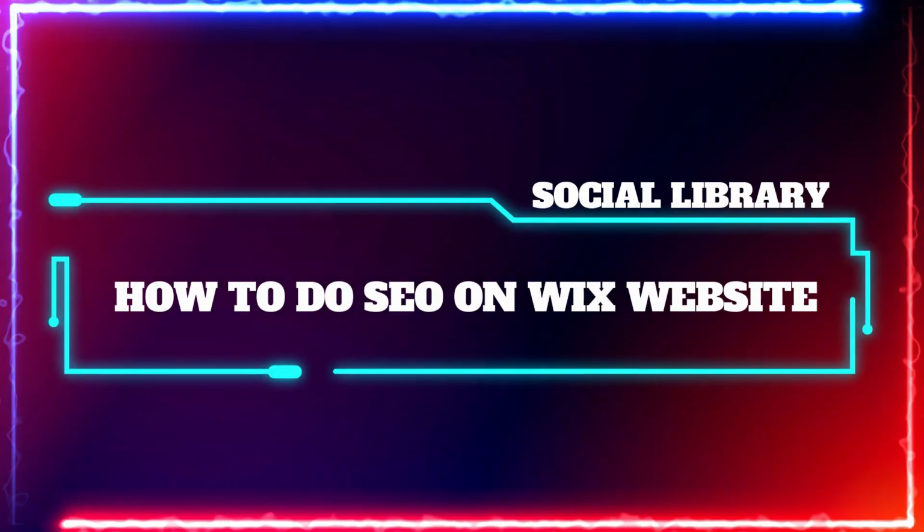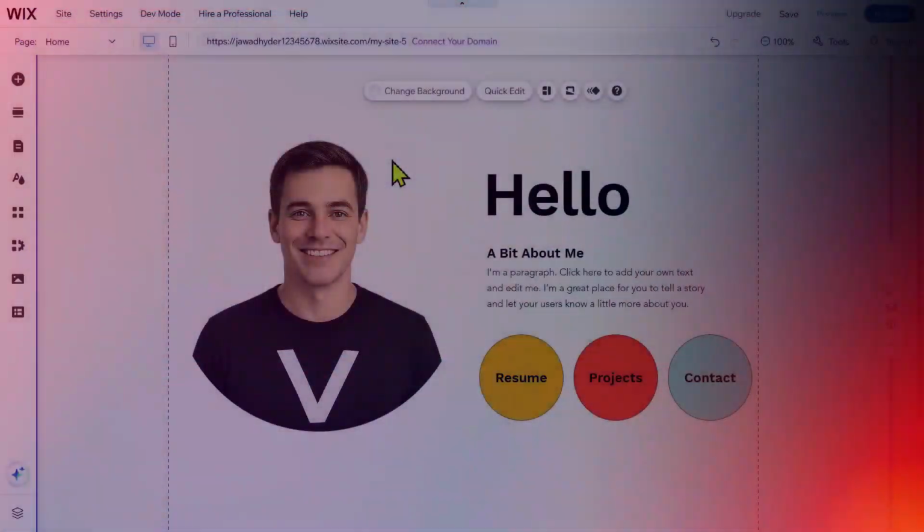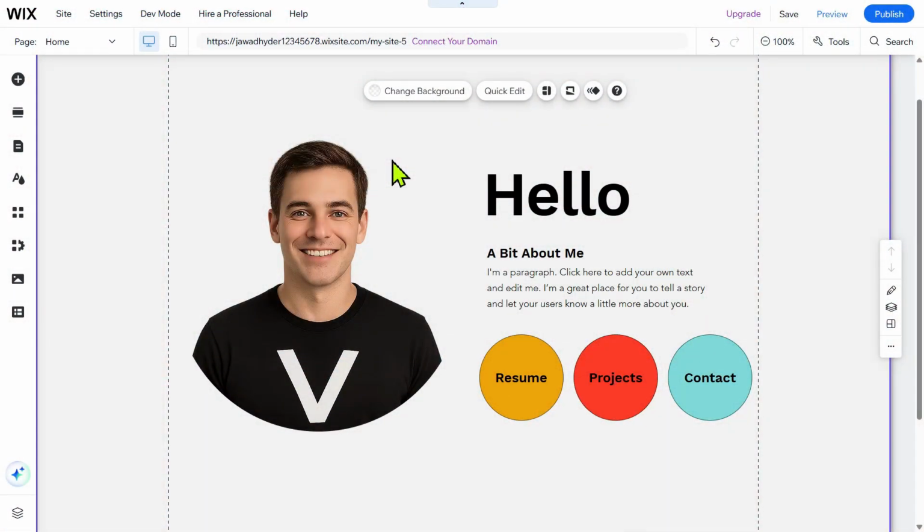Hey guys, today I'll show you how you can do SEO on a Wix website. So let's get started. When it comes to SEO, it's especially important for pages that showcase your offerings and need to be visible on Google. For example, your About page isn't as crucial for SEO because we don't necessarily want it ranking on Google, but for every other page, it's essential to make sure it looks great on search engines.